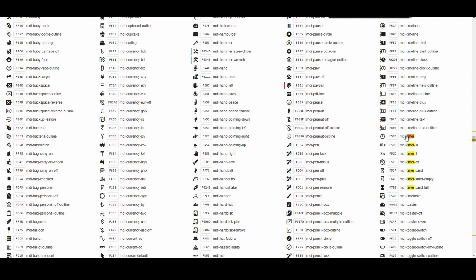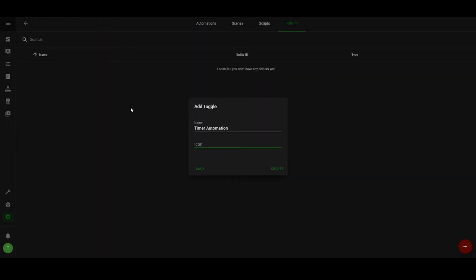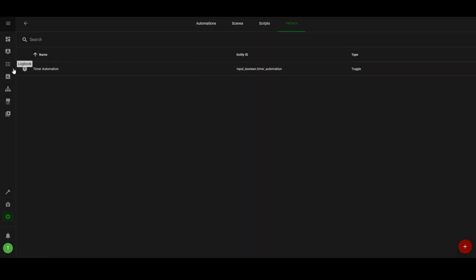I like this one. I'll click it, it copies it to keyboard, and then I'll head back to Home Assistant. I'll type it in, and it's all red. The reason for this is that the dash needs to be a colon. Once that happens, you'll get a preview, click on Create, and now it's there.